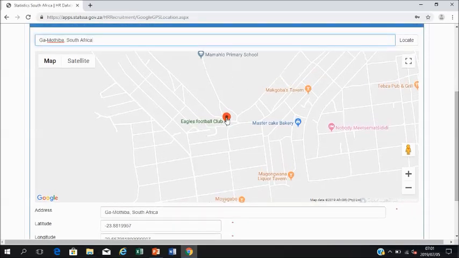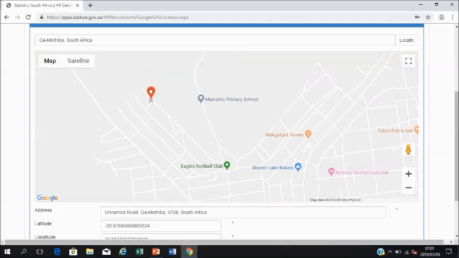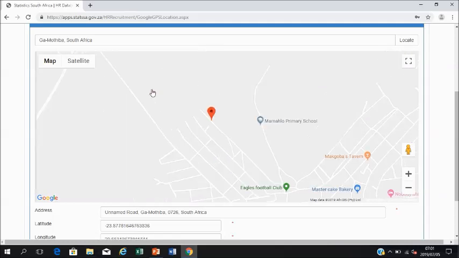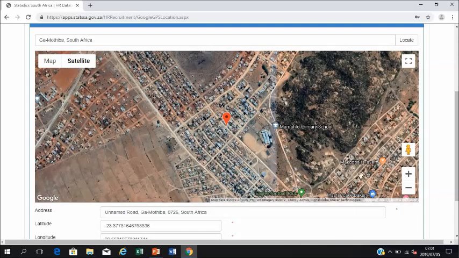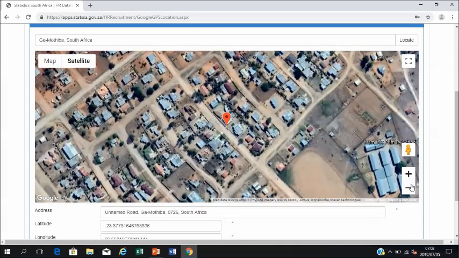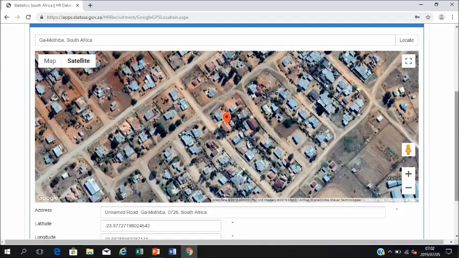Now, you can move the pin around to where you live. So, say for example, you live close to Mamashlo Primary School, you could move the pin to that location, click on the satellite. You can also use the plus and minus to zoom in and out of the map. So you can zoom into the map and then place the arrow on top of your house.